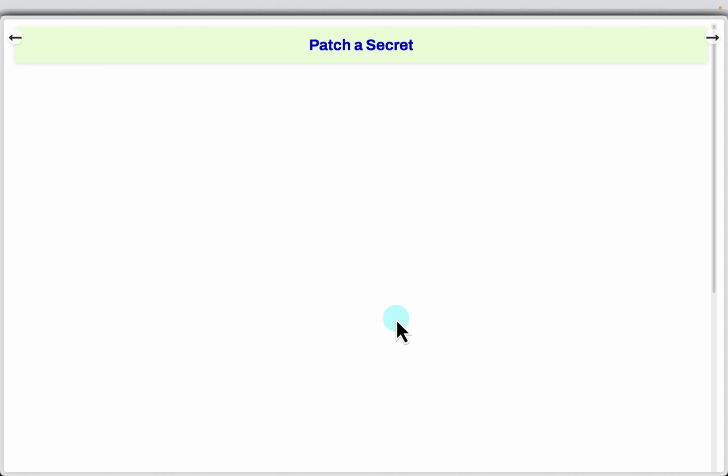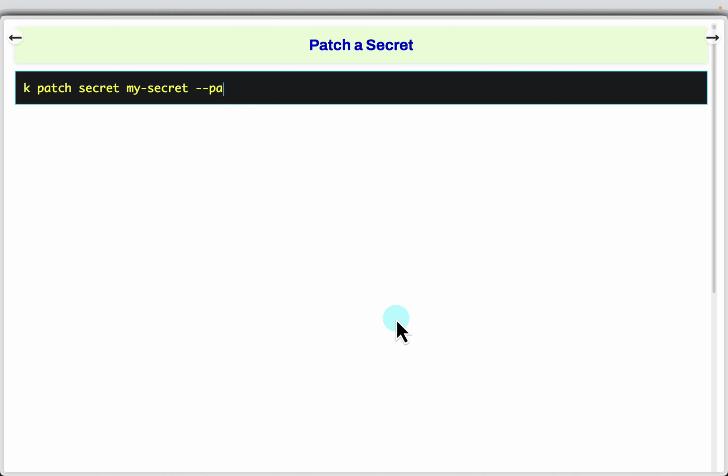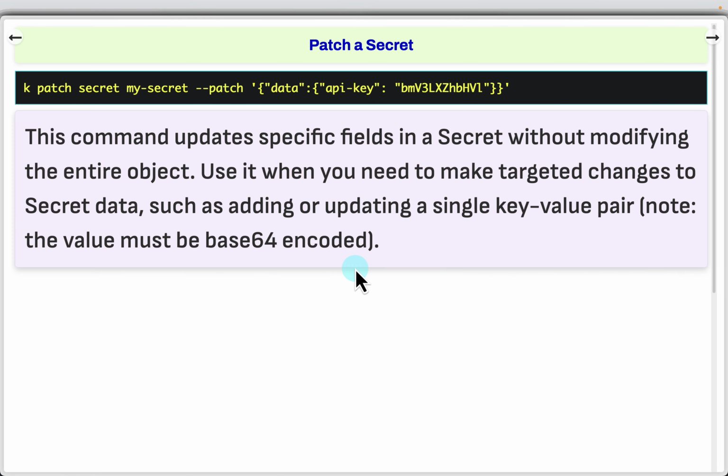Okay, patch a secret. So k patch secret --patch and data, then followed by API key and the value. So you can do it in one line, or you can do an edit also. This command updates specific fields in a secret without modifying the entire object. Use it when you need to make targeted changes to secret data, such as adding or updating a single key value pair. So note, the value must be base64 encoded. So you can just base64 beforehand and just paste the value over here.